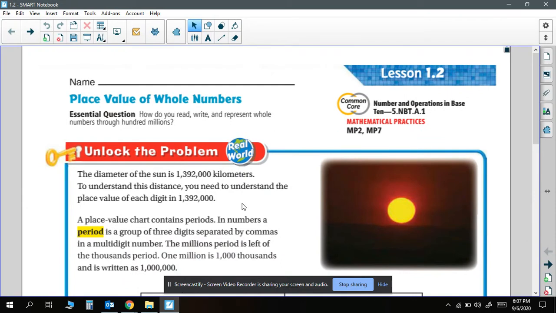Hello, gang. So we're going to continue on with lesson 1.2 today. Like I said before, there's quite a bit in this lesson, so I'm breaking it down and chunking it a little bit. Remember, we're reading, writing, and representing whole numbers through 100 millions.